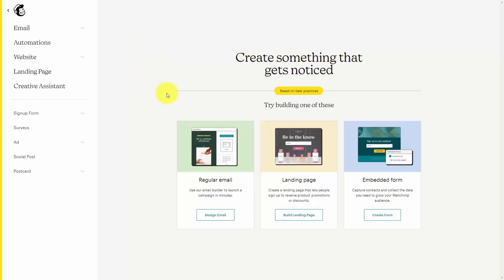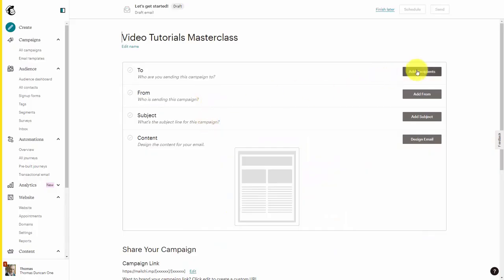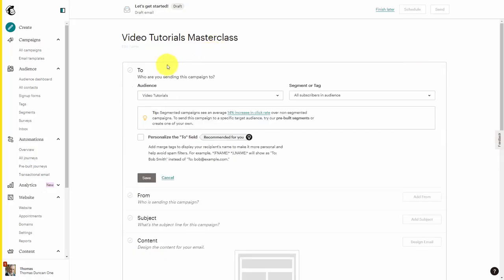One is called a regular email. Now in some platforms, this is called a broadcast email. Basically, what we're going to be doing is we're going to be designing a message that will go to everyone on our email marketing list in real time. So in the case of MailChimp, we'll first decide on who the message will go to. Once we choose the specific list, we can choose a segment within that list that we have designed beforehand. Or we can decide to send it to everyone on the email marketing list.